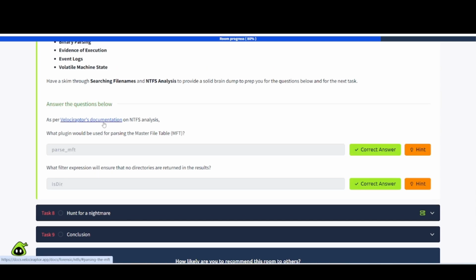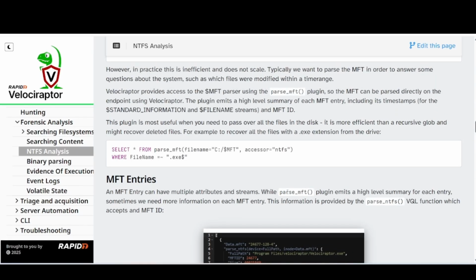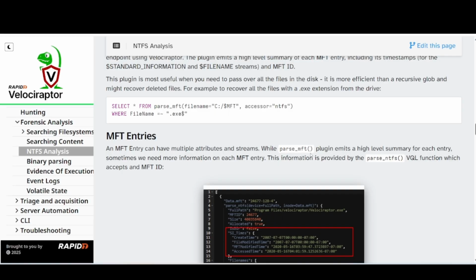As per Velociraptor's documentation on NTFS analysis, what plugin will be used for parsing the master file table, MFT? So click on that, it'll take you to the documentation. Once you're in here, you'll see that it talks about this parse_MFT() plugin, and that's the answer for that one.